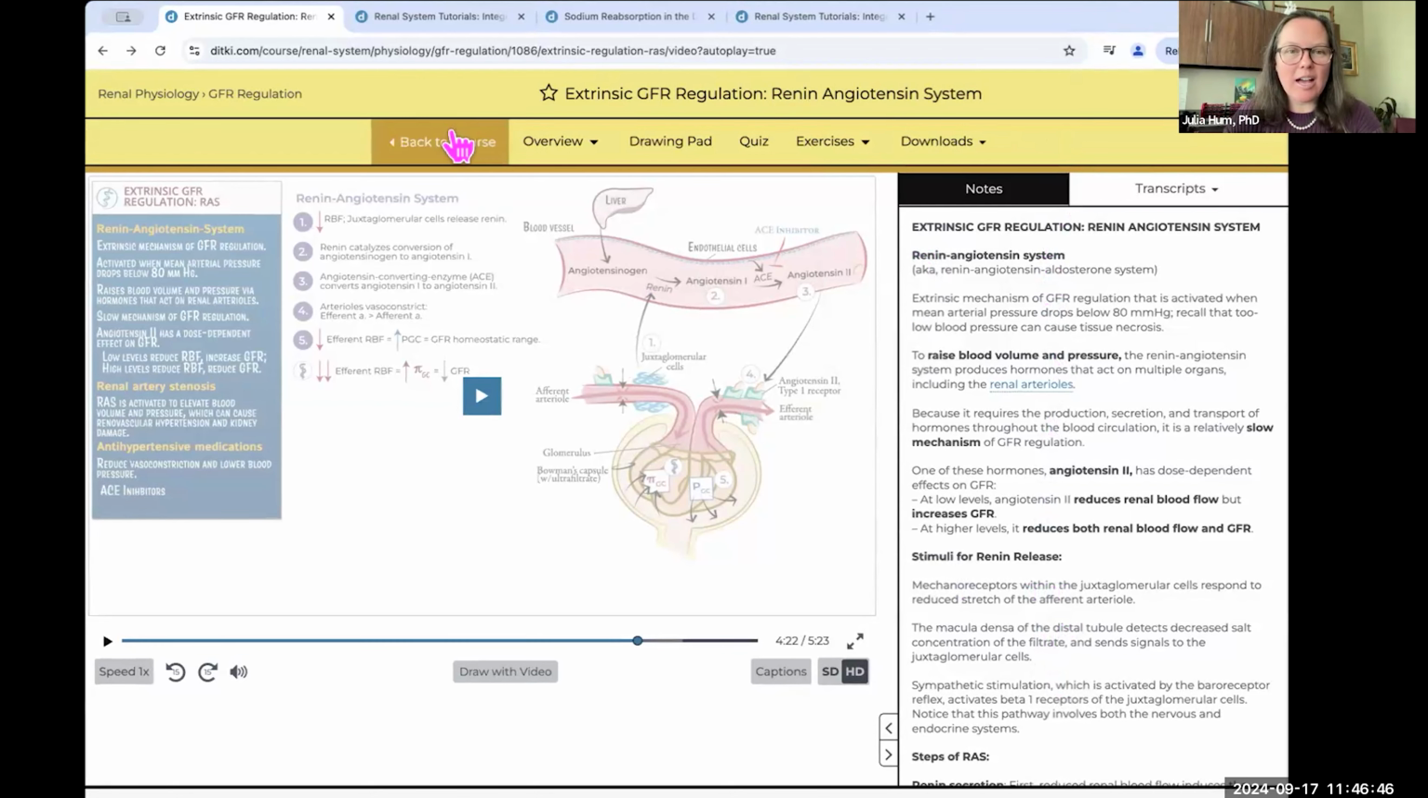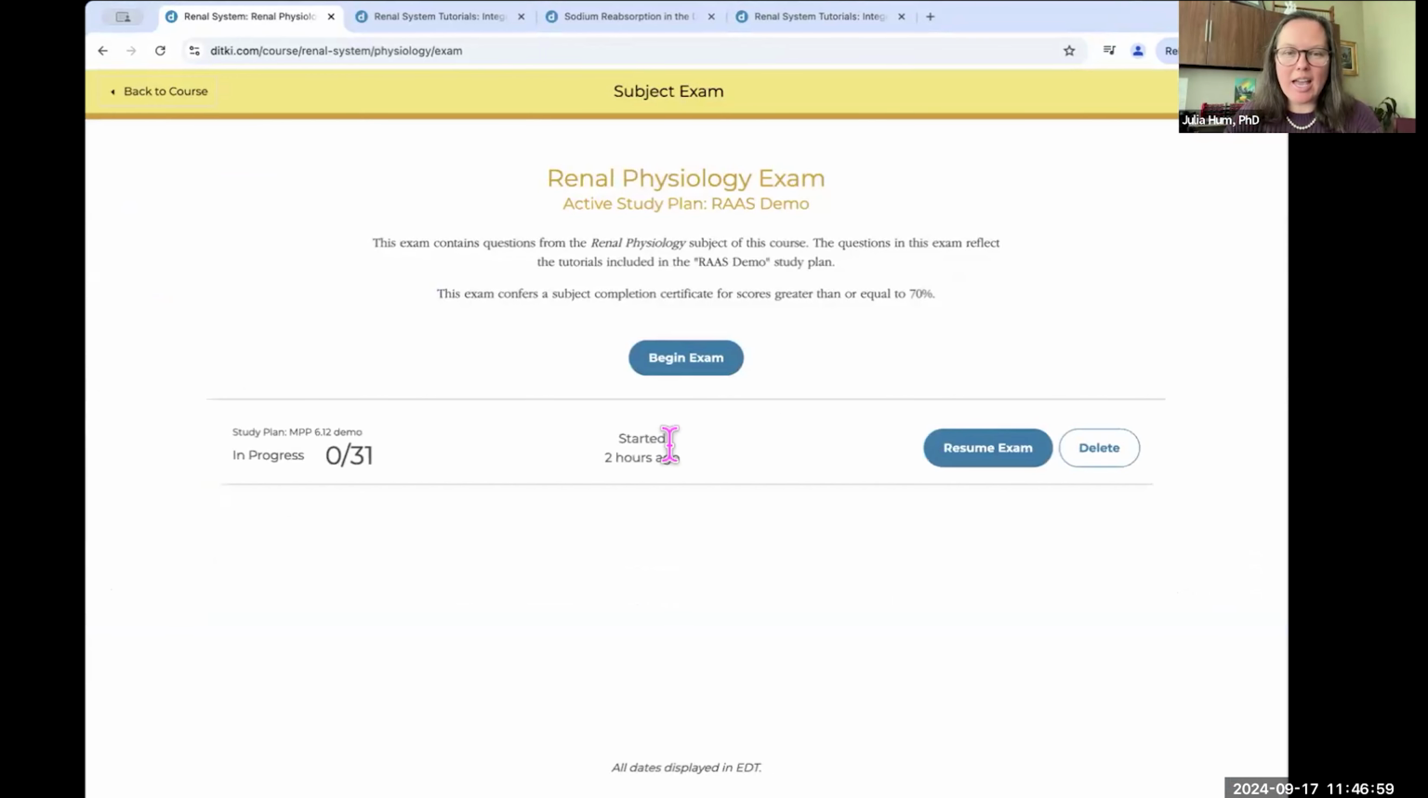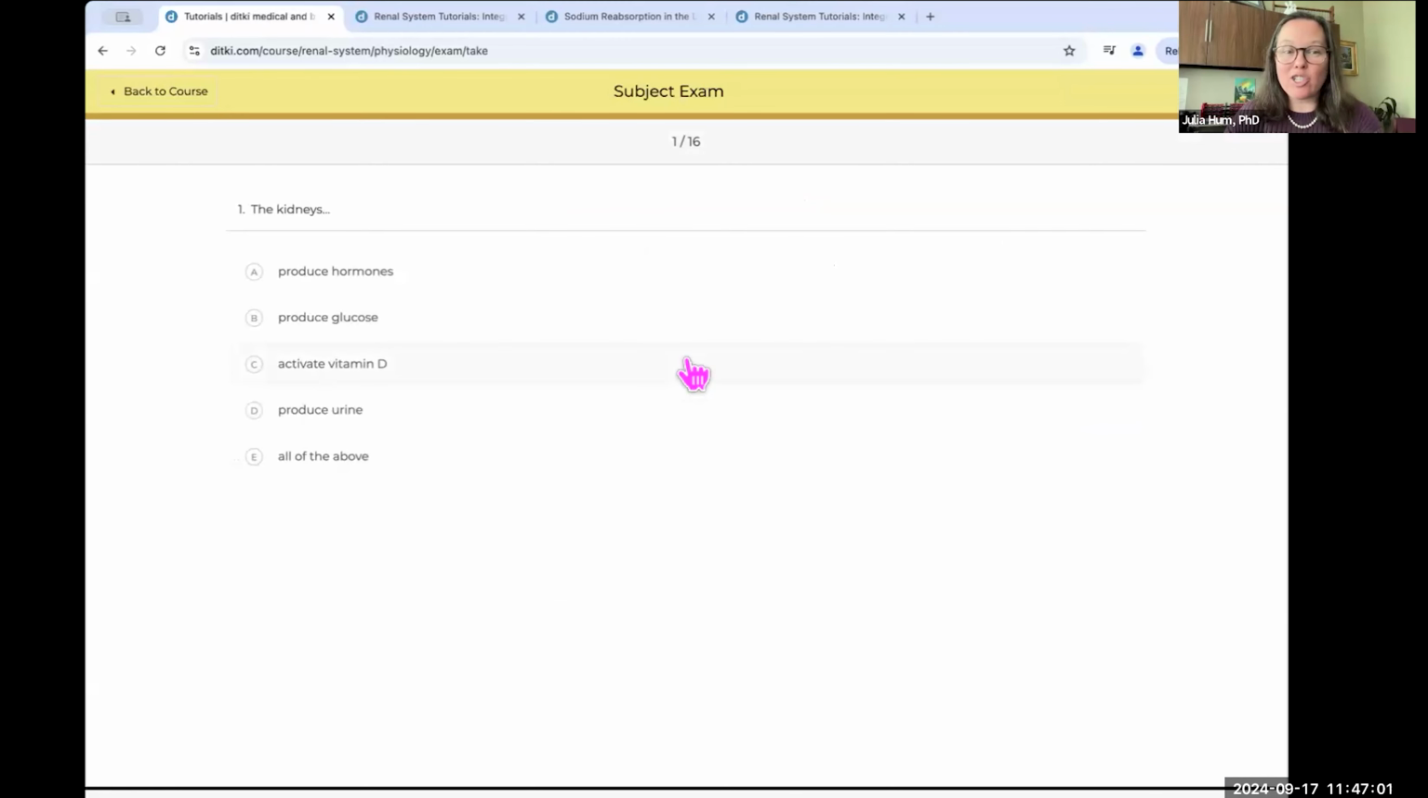real quickly, we can build out an overview, which is similar to what we've already previewed, and then zoom right in to the renin-angiotensin system. We could then go to the subject exam. And as you see here, it has 31 questions. I don't know how many questions are on your exam, but that's effectively half an exam in our course.